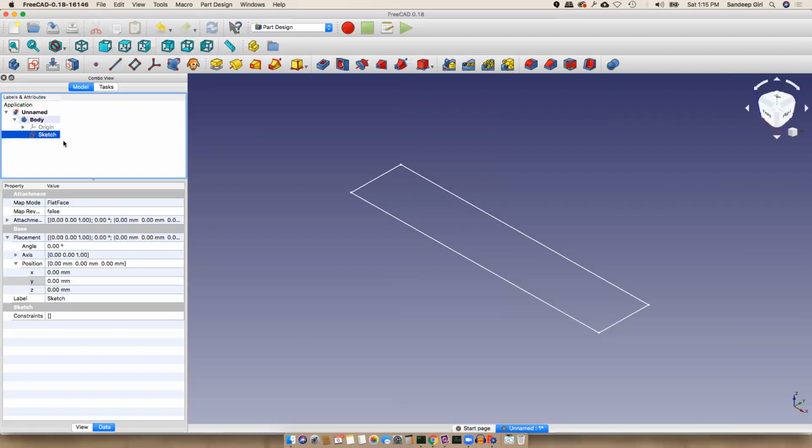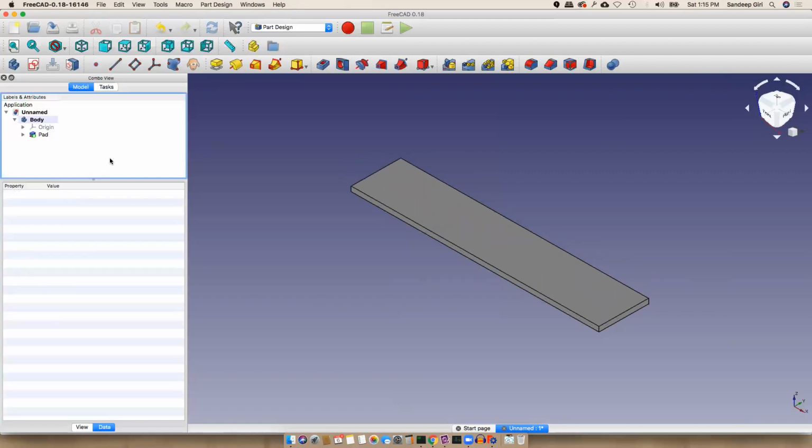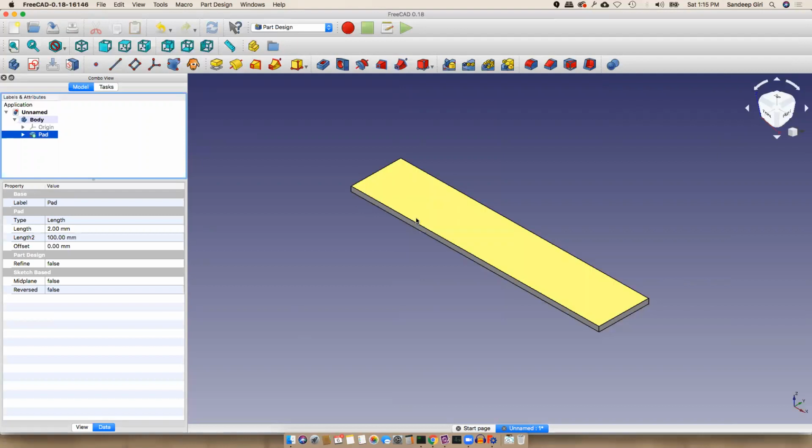In the sketch, this one is just a very plain rectangle. We want to make it 3D. So we need to do a pad. So select the sketch, click on the pad. The pad size we will keep as 2 mm because we are just making a thin base. So we have a base now.